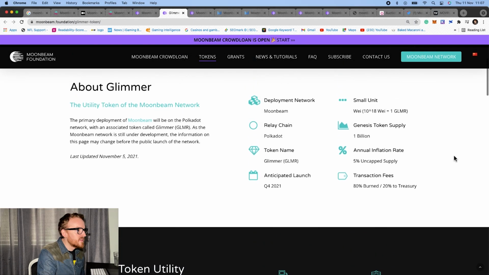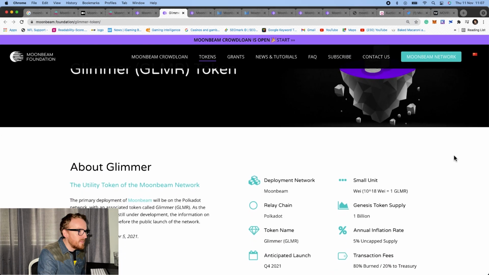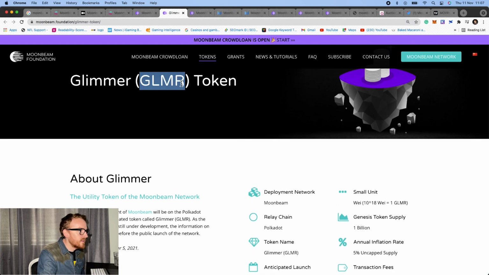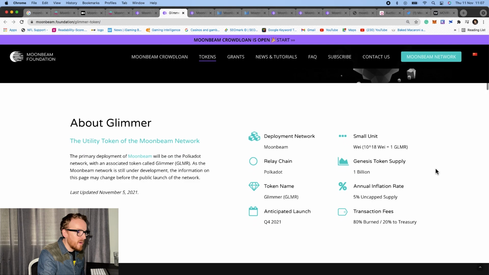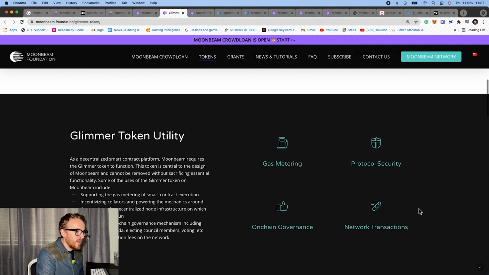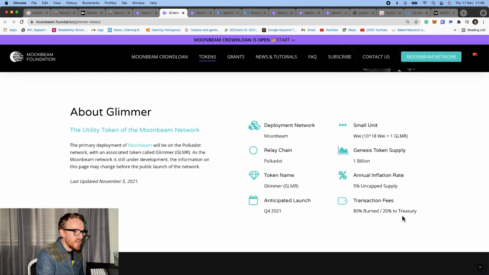Now, whenever it comes to using the Moonbeam network, we have the Glimmer Token, which has the code of GLMR. There was an initial Genesis token supply of 1 billion. There's going to be an uncapped supply, and annual inflation will be 5%. 80% of transaction fees are burned and 20% go to the treasury. This is going to be used for gas metering, protocol security, on-chain governance, network transactions.